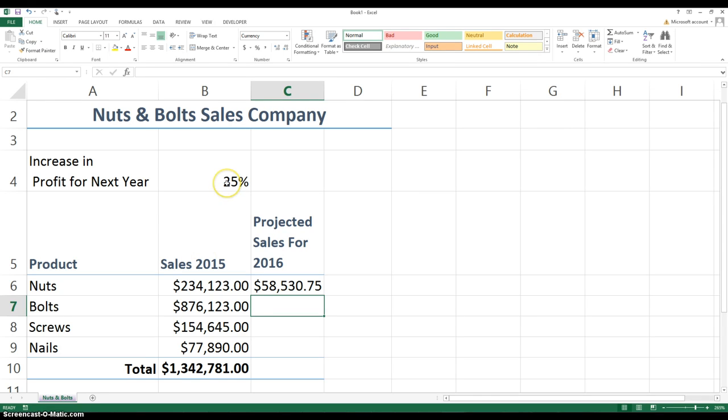Okay, and it's going to go up by 25%. And we're saying that it's gone up by 25%, and instead of selling 234,000, we're selling 58,000. Well, what we've just worked out is 25% of the sales. We still have to take into consideration the original sales as well. Now, the way to do that is quite simple.